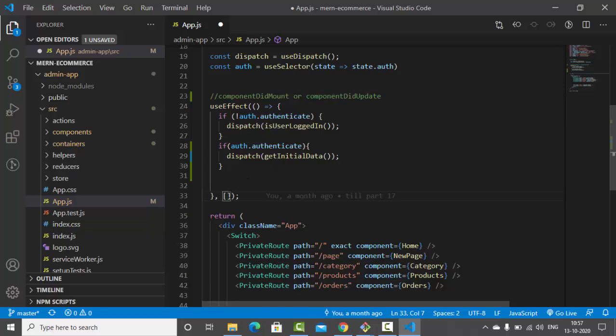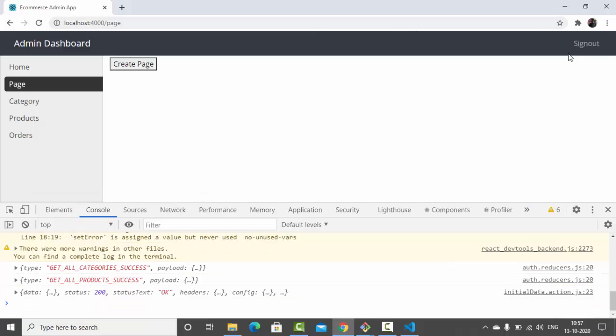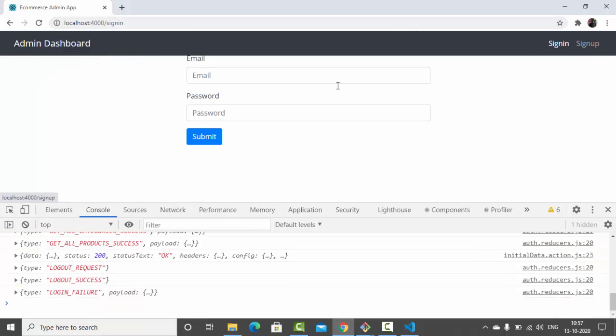So here we'll say, okay, don't just call once, call whenever authenticate gets changed. So here we'll say auth dot authenticate, right? Whenever authenticate is changed, this useEffect will be called, exactly like component did update. Let's save this, and let's sign out from the application and log in again.